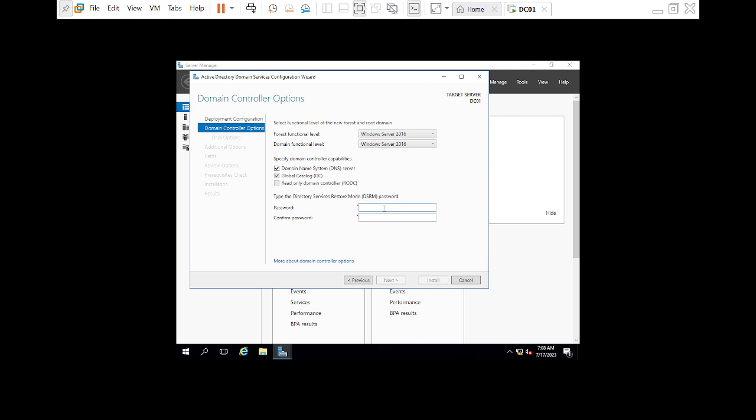When you restart the domain controller, press the F8 button, then you will get multiple options like last known good configuration, safe mode, and DSRM mode. To log into the DSRM mode, you need to specify this password. This password can be changed if you forget it also, no worries. But now set the password.